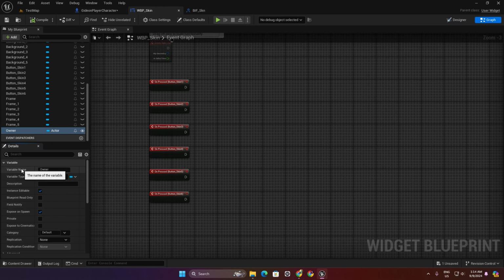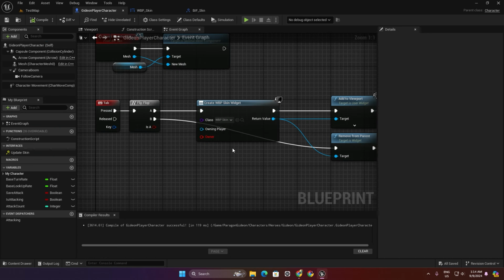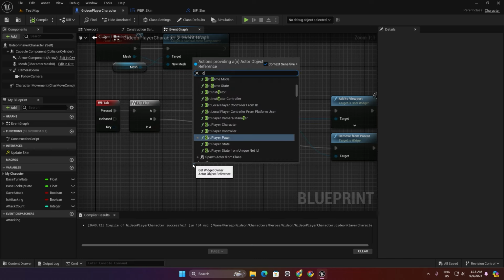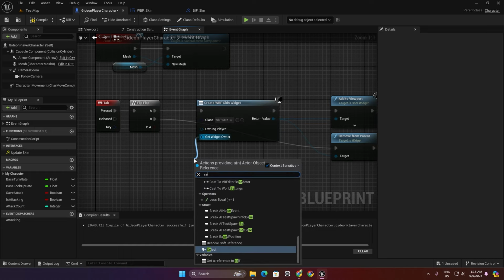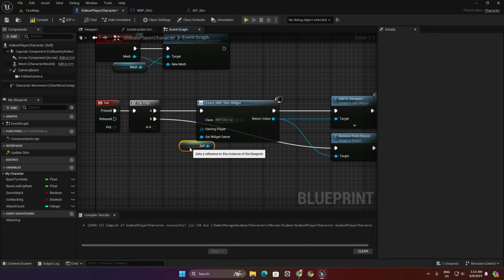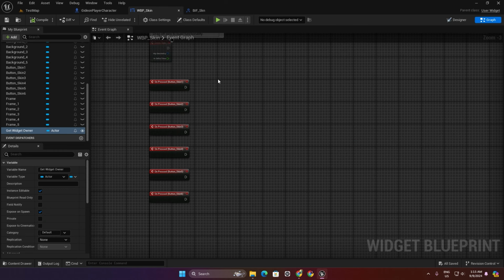Okay, let's do one thing. Rename this owner to get widget owner. Okay, let's refresh this node now. Now we have to get an actor owner who is owning this widget. So the owner of this widget is our character. So let's do get self, get a reference to self. So it will get our character reference, and now we can communicate in this widget.